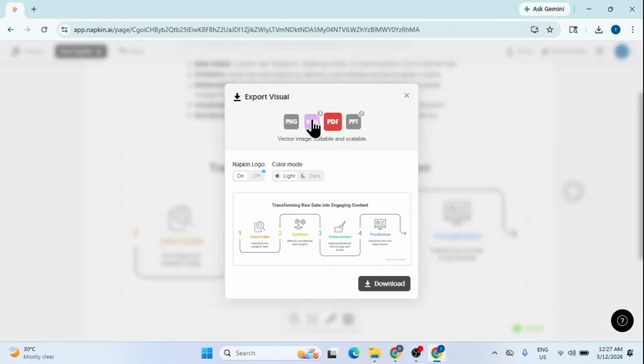I'm choosing SVG here because it's a vector format that stays sharp no matter how much you scale it. I can further customize the export by adjusting the color mode and the background visibility to suit my needs. Once I'm happy with the settings, I'll hit the download button.